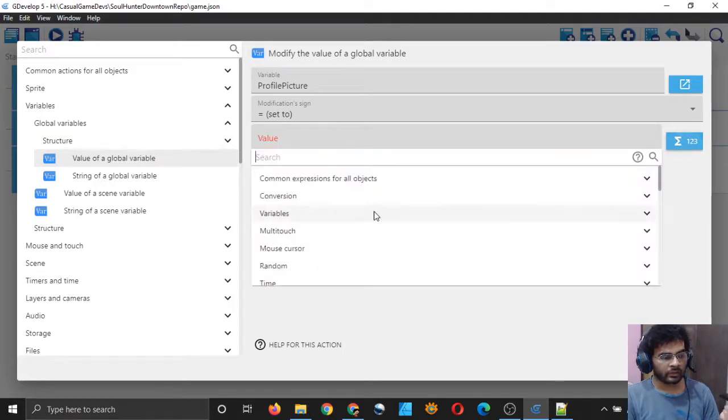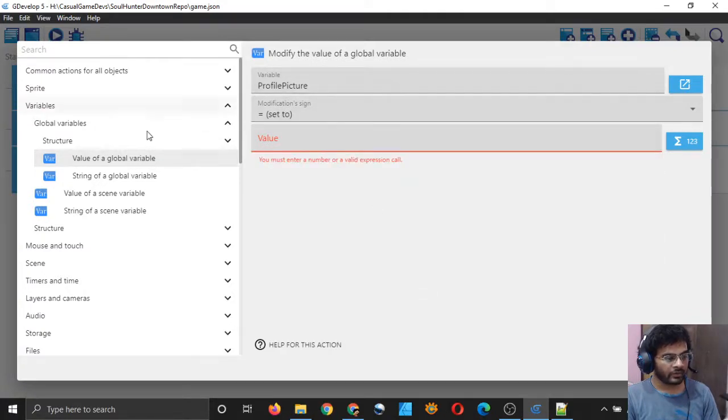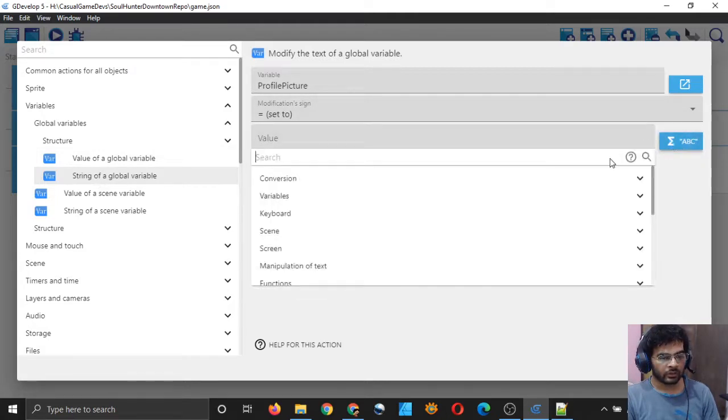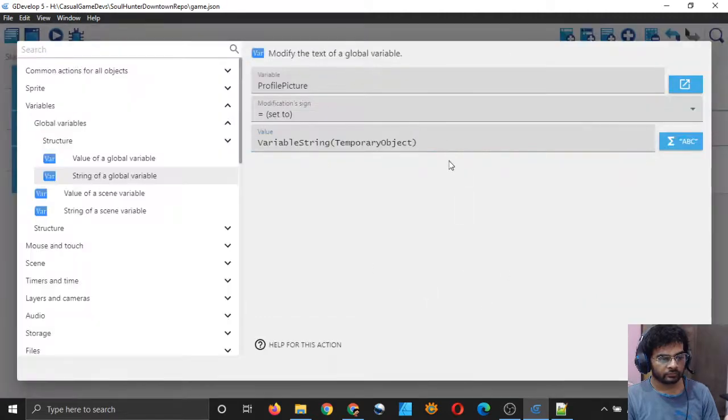First of all, scene variable, I guess I am modifying the string of a global variable. So choose this, don't choose value of a global variable, choose string of a global variable, right? So here I will go to ABC variables, text of a scene variable, temporary object, and here simply go here, add square brackets, and inside the square bracket just write profile picture.